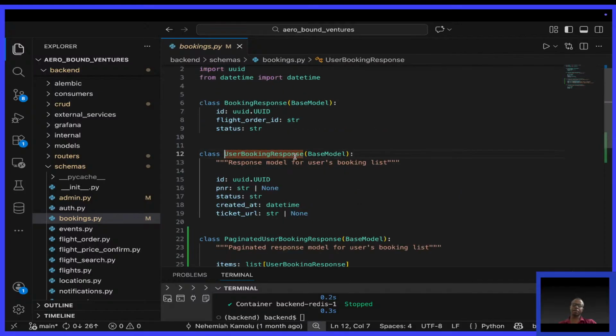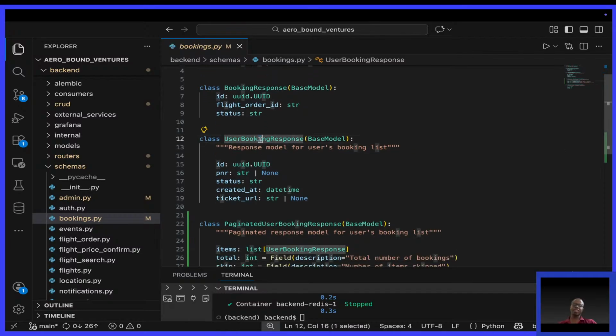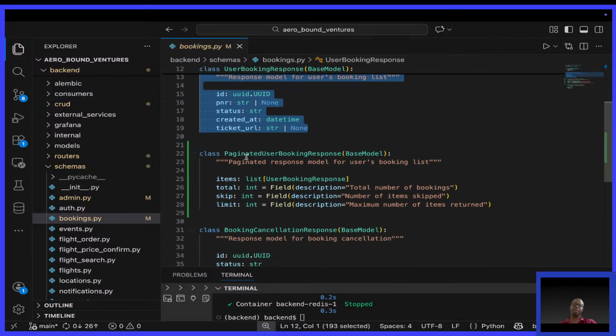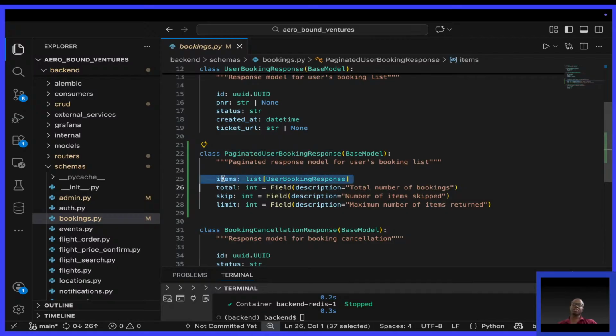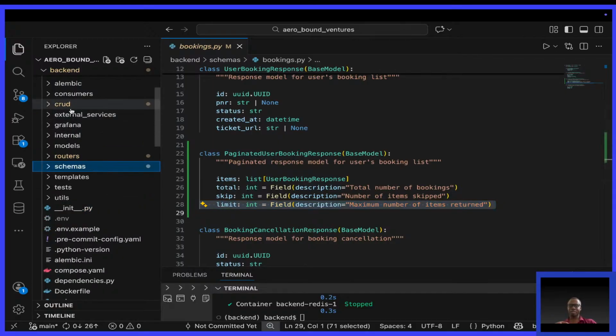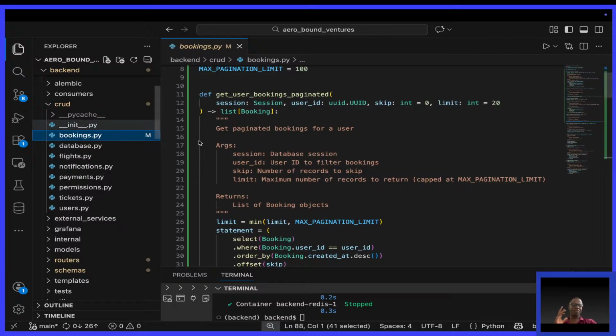If I click on this, you see initially we were only using this class, but now we're using paginated booking response, which is defined by the items, the total number of items, the number of bookings to be skipped, and the maximum number of bookings to be returned to the client. Then for the CRUD operations, they are very simple. Nothing to sweat about.